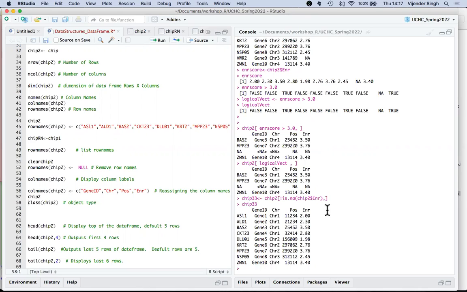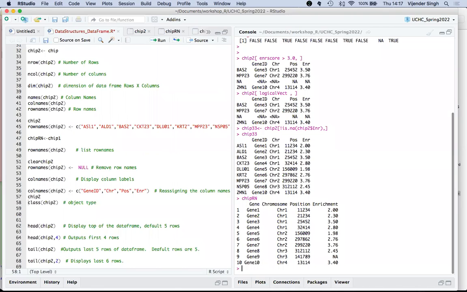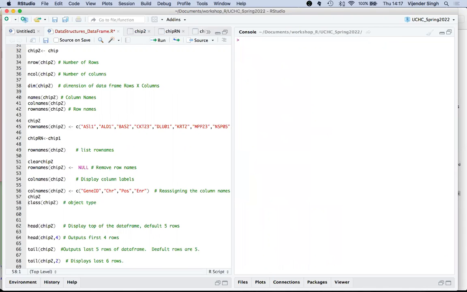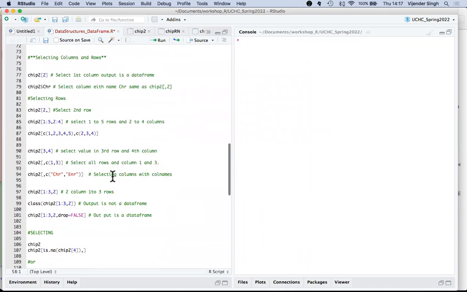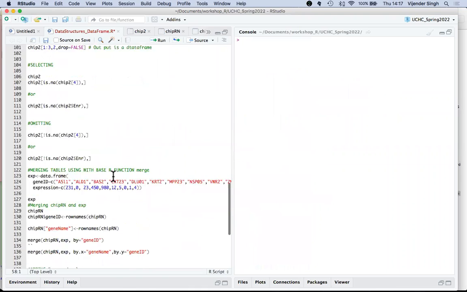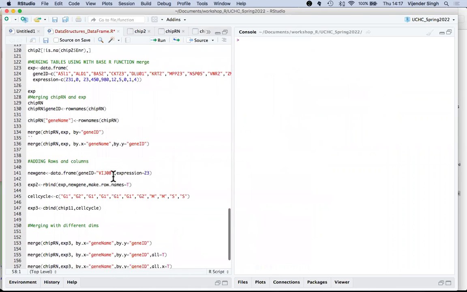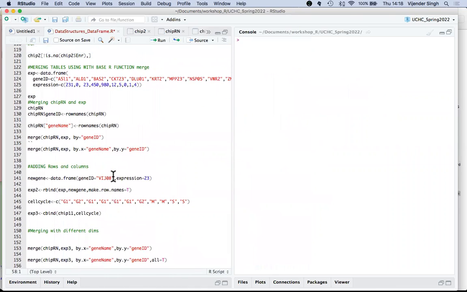All right, so from here we will go down and look at how the chip RN looks. Okay, that looks cool. As I mentioned, any other questions anyone has, please ask. If you have anything, I'm more than happy to go back and explain something. But these are really crucial if you're working with R.